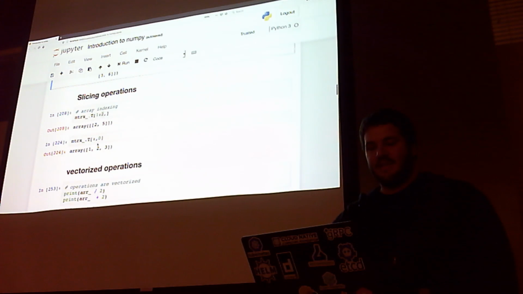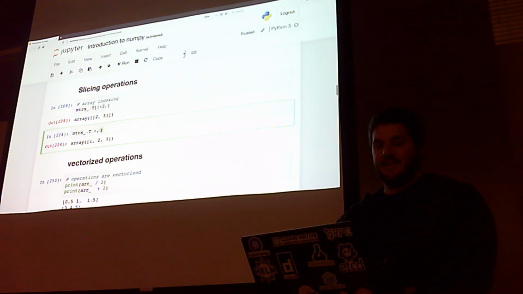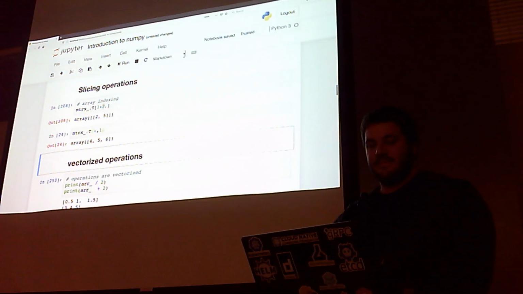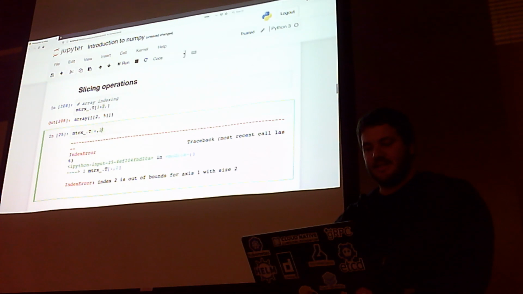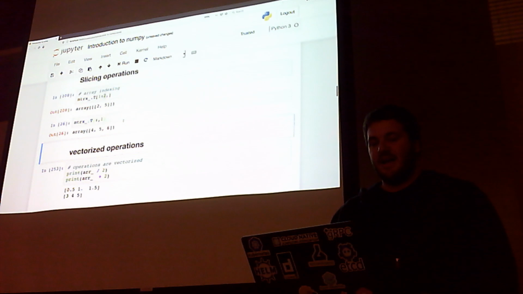You want the 0th column on a NumPy array. Here it gives you the 0th column, and you can get the first column, and it just gives you a one-dimensional result. But if you do the second one, it doesn't exist, right? So that's pretty handy, since sometimes you just want a column of your data. Any questions about that?